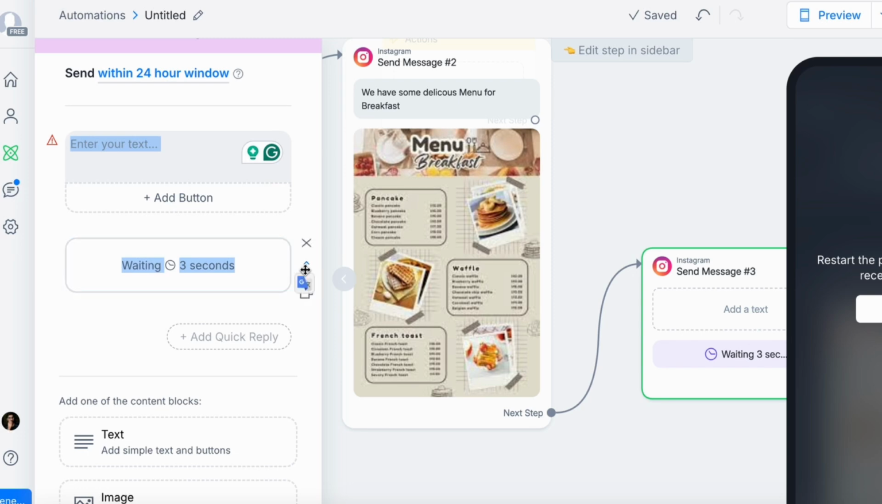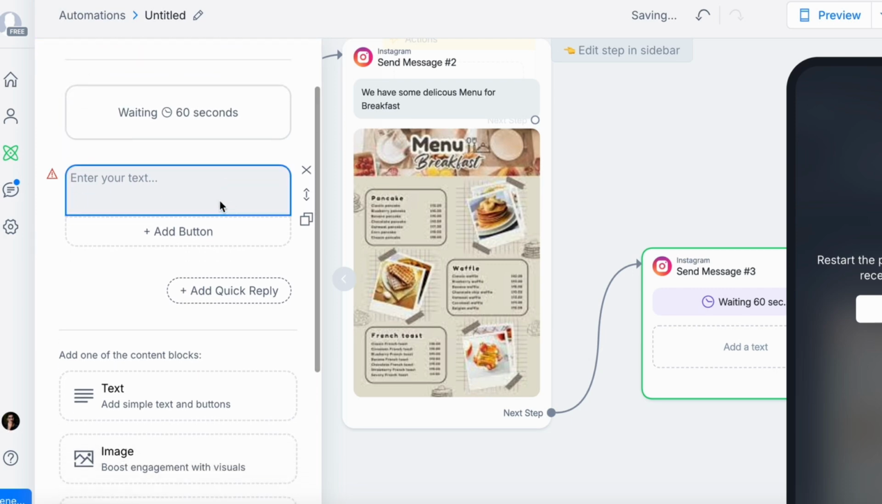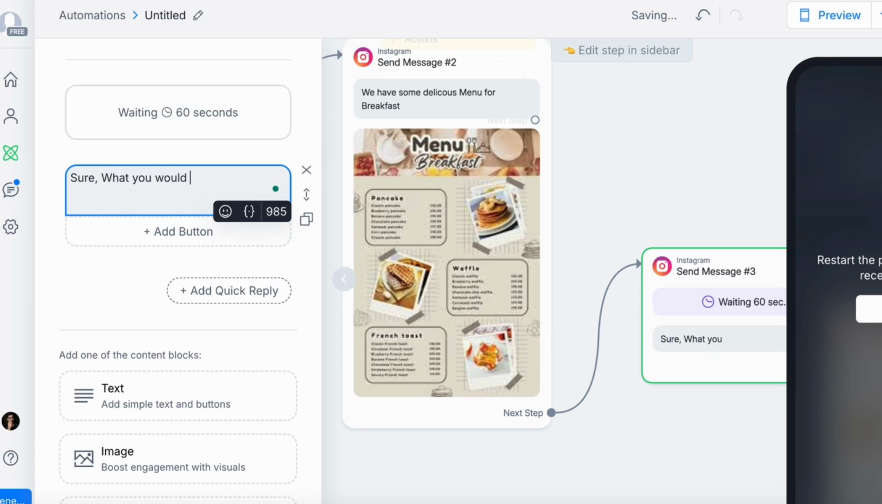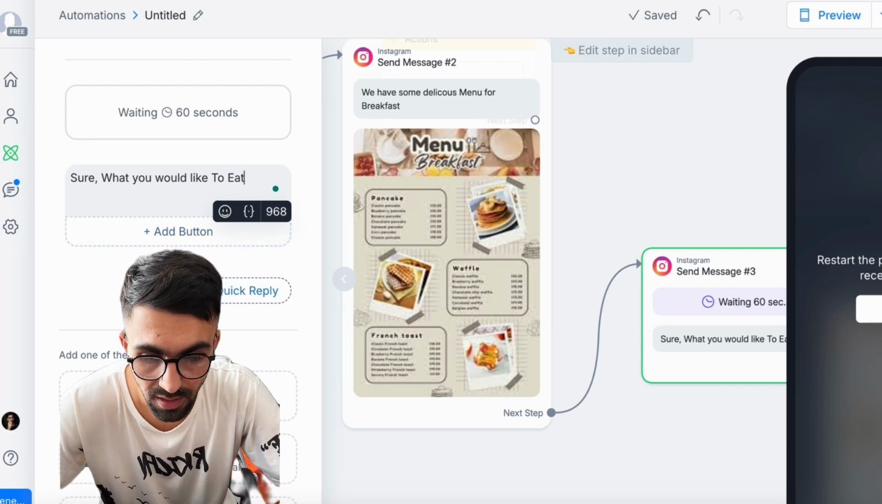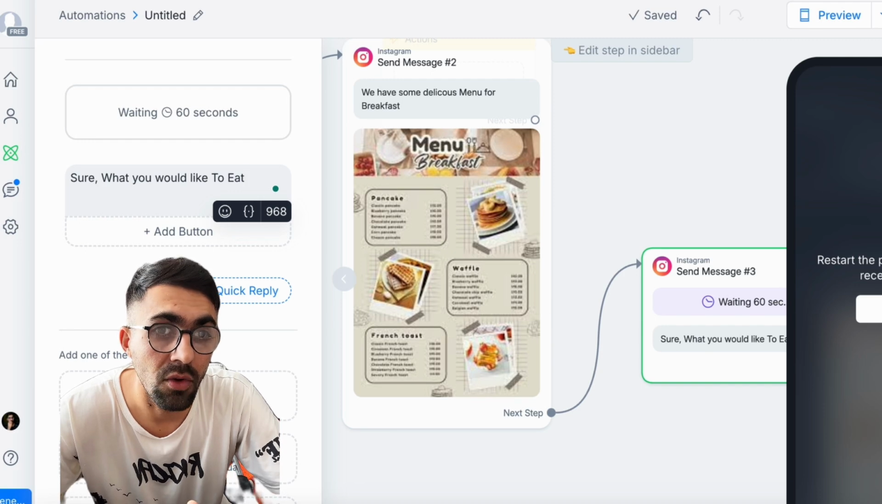So right now I'm just putting this delay to 60 seconds. And I will just do that, I hope. I can just ask them for breakfast, sure, what you would like to eat. I can have some quick replies as well, but I will just go to collect the data of what they are just going to order.